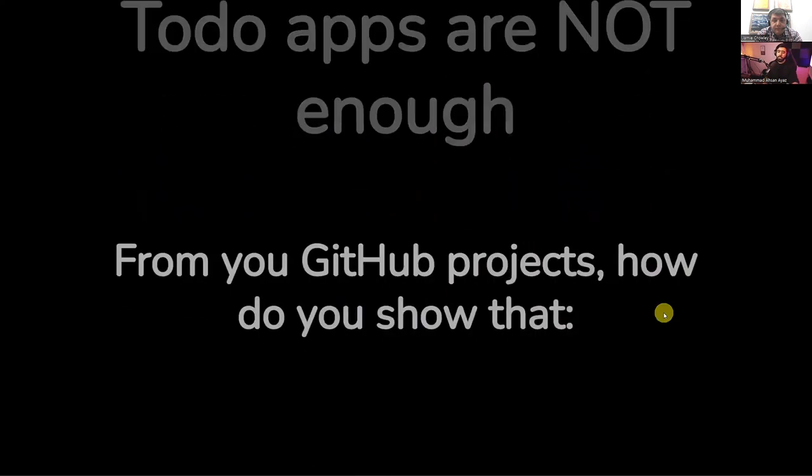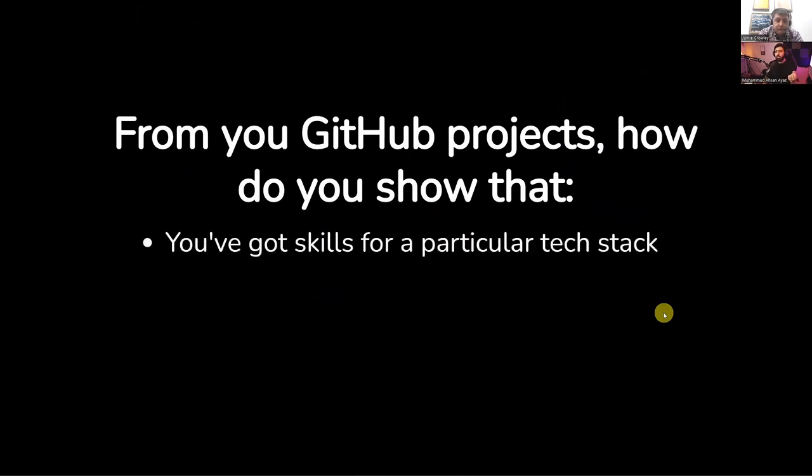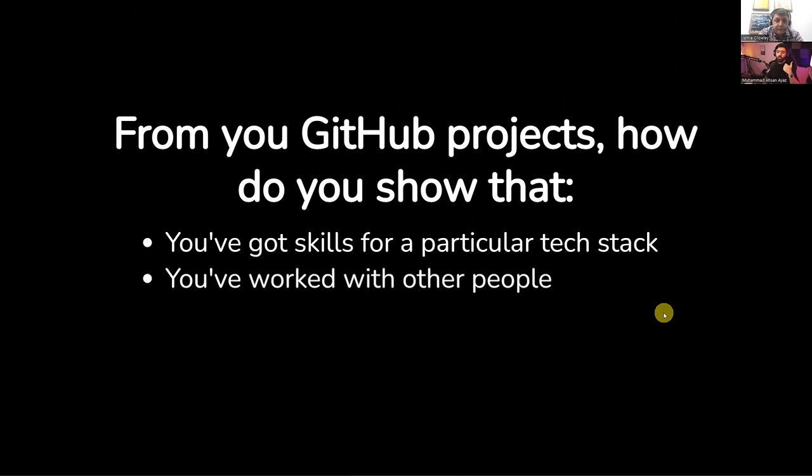For example, from your GitHub projects, the ideal thing that you can show really is you've got the skills for a particular tech stack, especially the one that the recruiter is looking for. You've worked with other people. That also shows team collaboration and being able to really work with others, because it's not easy. Not everyone has the capacity to listen to positive criticism and to improve their code when they're asked to implement tests and whatnot. But if you've done that, that's a really good sign.